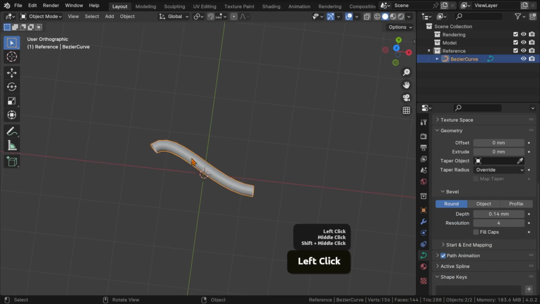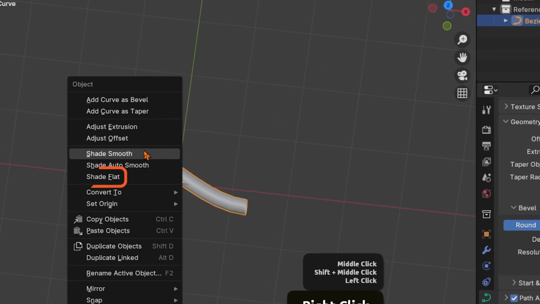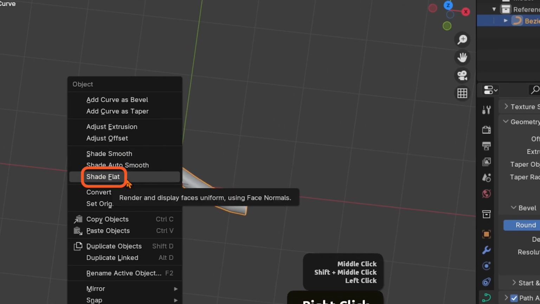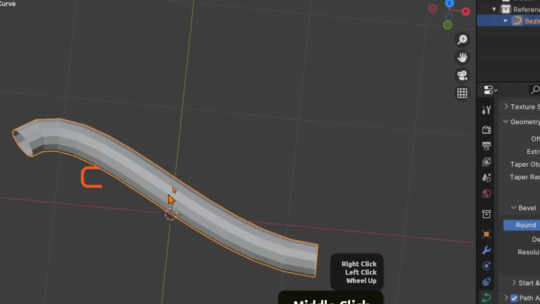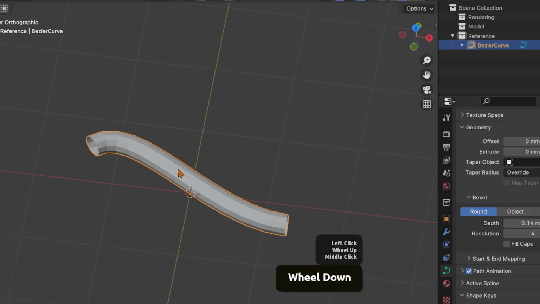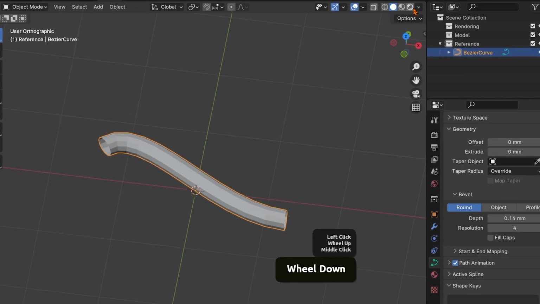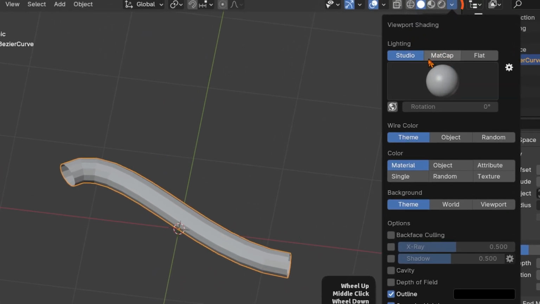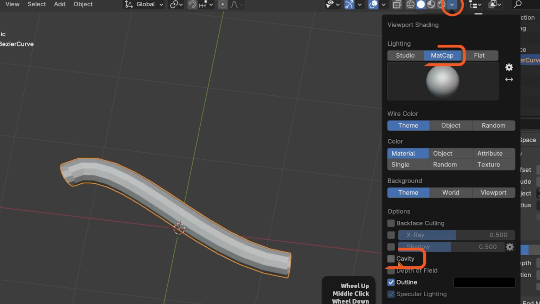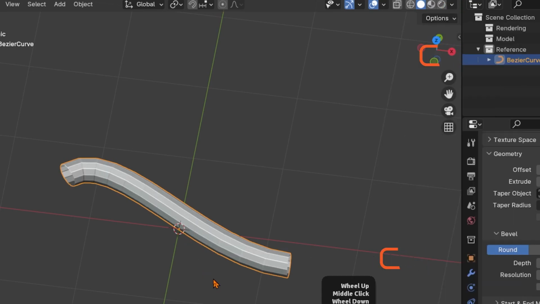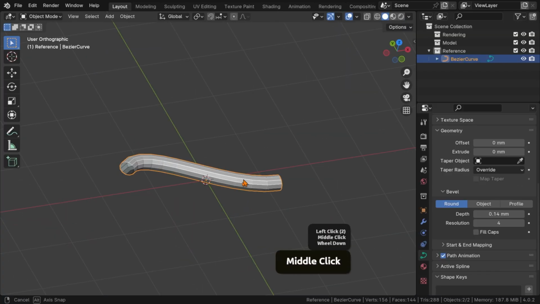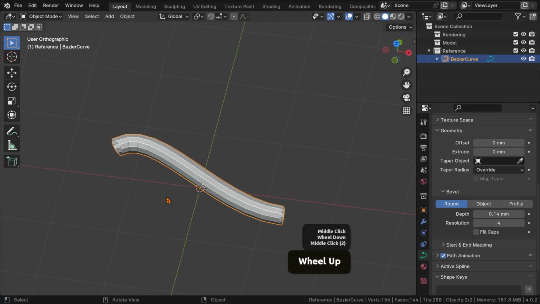Let's switch to flat shading by right-clicking on the curve and choosing Shade Flat, so that we can see the individual segments better. I also switch to Matcap in the 3D shading settings and turn on Cavity, which will make things even more accentuated and clear. This new geometry won't have super high resolution, and we can change that in two different ways.